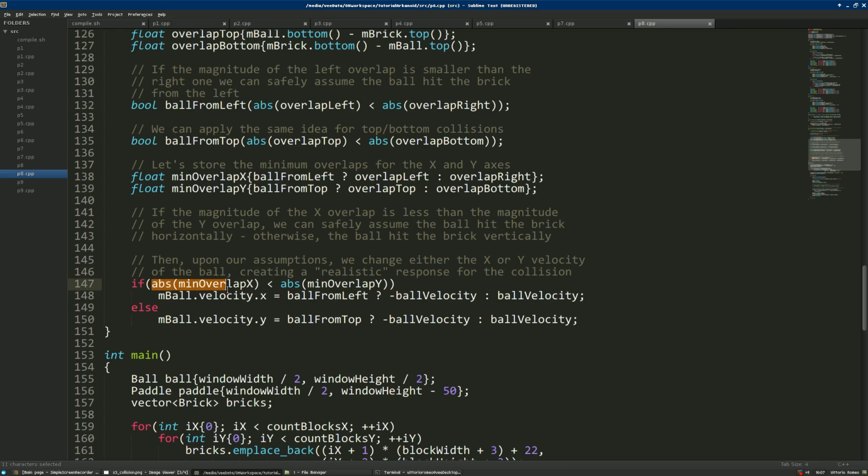So, if the ball hit the brick horizontally, we will set the x velocity to minus ball velocity, so to a value that makes the ball move to the left if the ball hit the brick from the left. Otherwise, we will set to a positive value, so the ball will move to the right. Else, if the vertical overlap was smaller than the horizontal overlap, we will work with the y velocity. And if the ball hit the brick from the top, we will make the ball go upwards. Otherwise, we will make the ball go downwards.